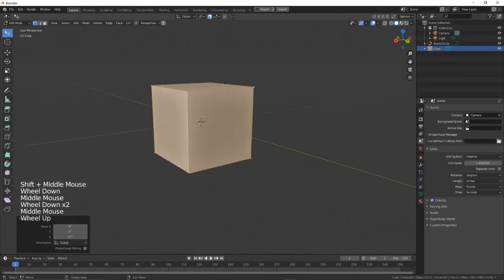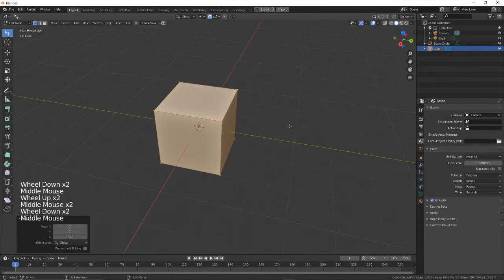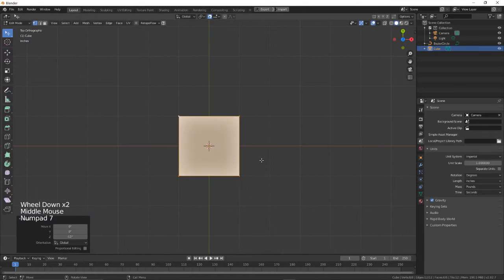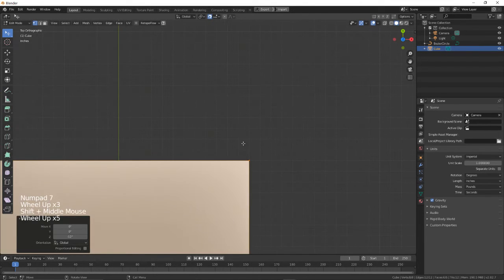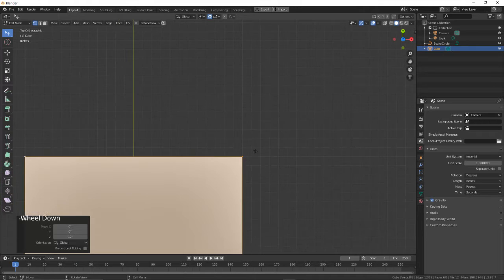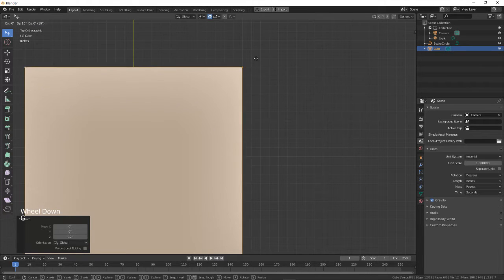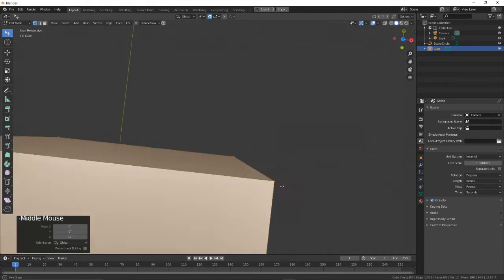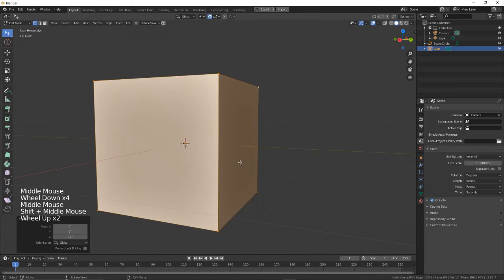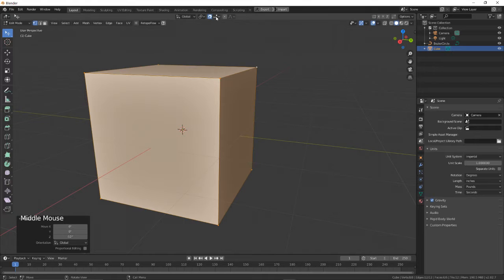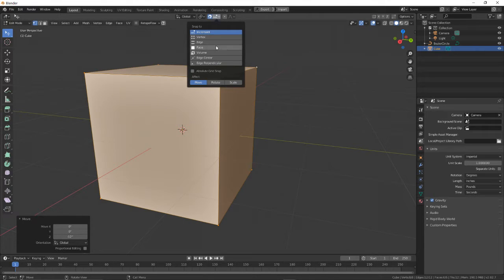This snapping is decided based on the grid. If I was to go into top-down view and look down, then you can see as I snap, it snaps to the grid that you can visibly see. If you want to change how it snaps or what it snaps to, you have all of these different options.